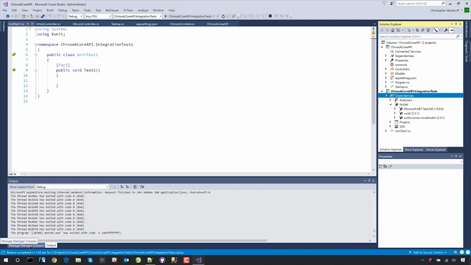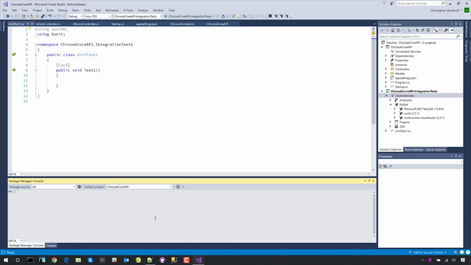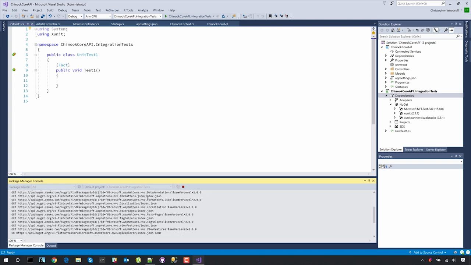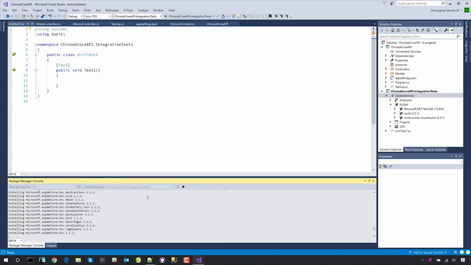Now let's go to Package Manager console, and this is a gotcha. I get burned on this every time I do this. This default project always defaults to the original project, so it will default to the web API. So you want to make sure that you're pointing that to your integration test, because we want to install those NuGet packages with the integration test project. So I'm going to install everything, and then we'll take a look at the packages that we installed.